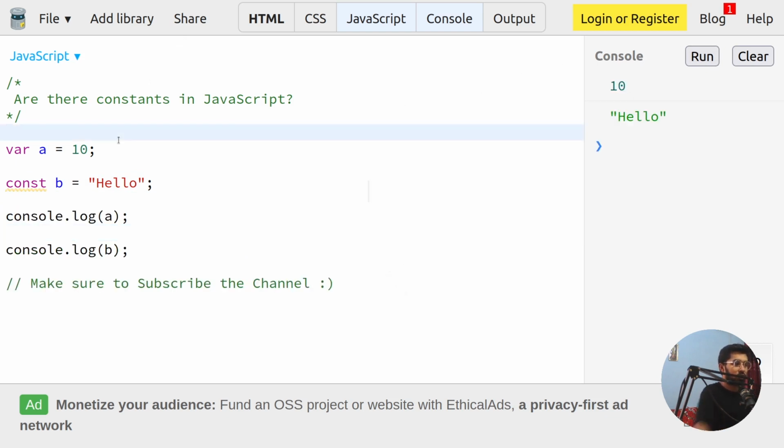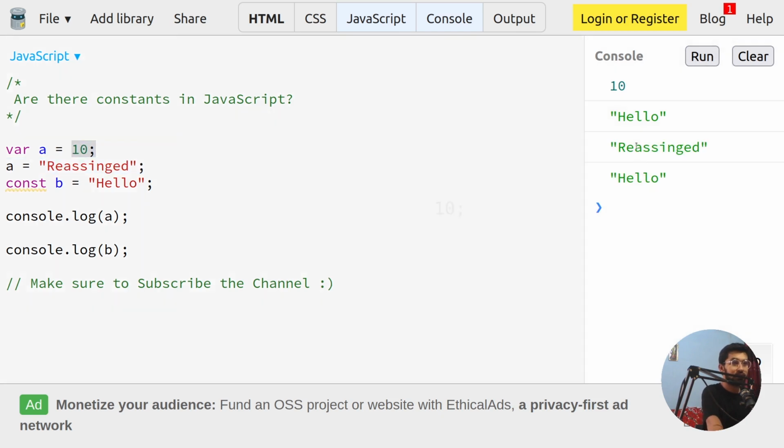The difference between the variable declared with the var keyword and the variable declared with the const keyword is that the variable with the var keyword can be reassigned. If I try to give a another value here, say "reassigned", and run it again, you can see we have just reassigned the variable a.